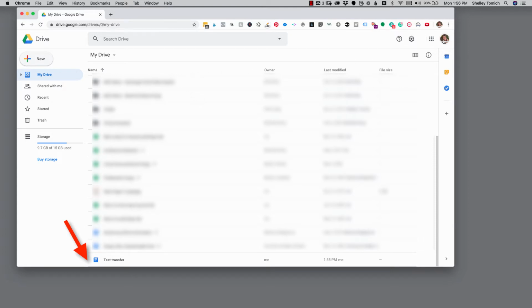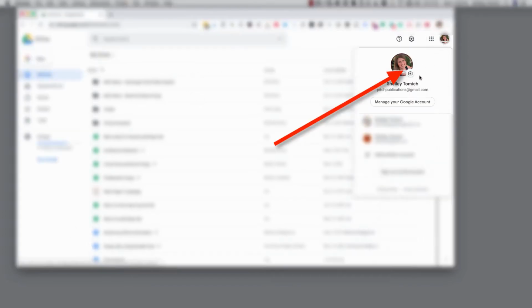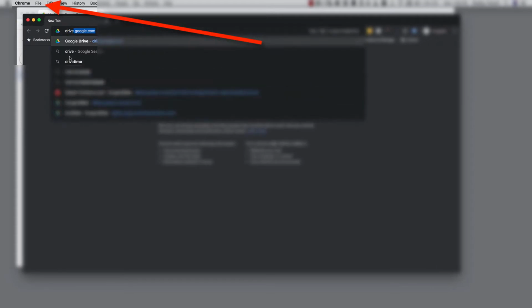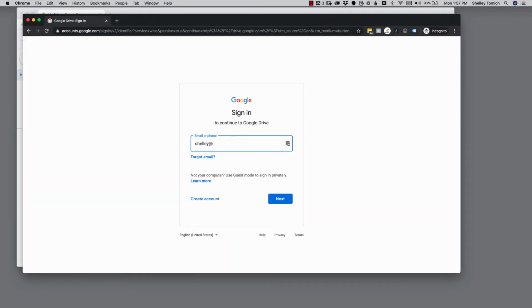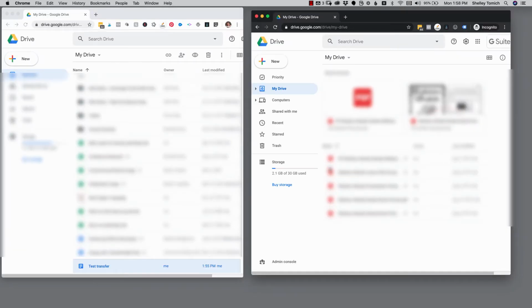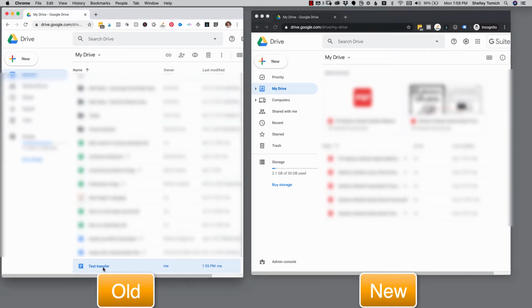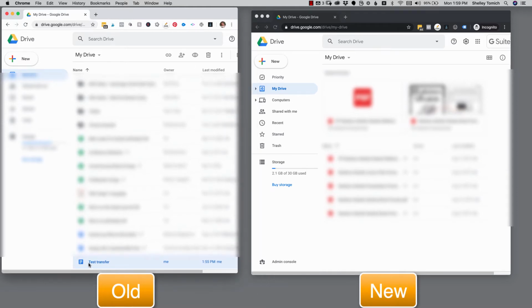So I have my old Pitch Publications Gmail open, and I'm going to open up a new incognito window and log into my new GSuite Google Drive. So I have my old and I have my new. I'm going to highlight the document I want to share.